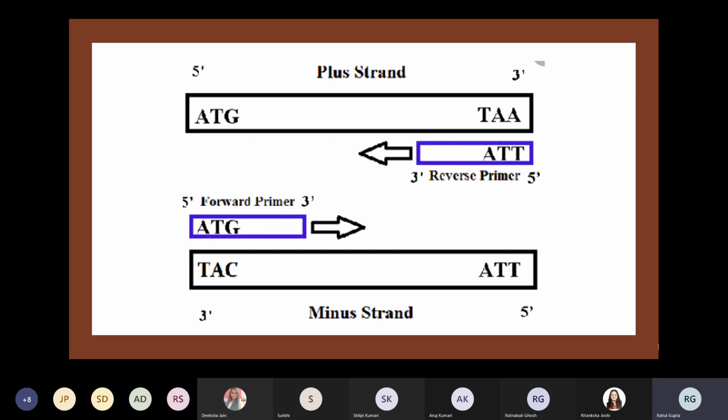Now coming to the reverse primer, as you can see in this figure, the reverse primer also runs in its 5' to 3' order, and hence it is complementary to the plus strand of the DNA. Now we all know that for any DNA sequence, we write all the sequences in the 5' to 3' order by default without even specifying any polarity. For a plus strand, we know that it starts with the start codon, which is ATG, and ends with the stop codon, which in this case is TAA.